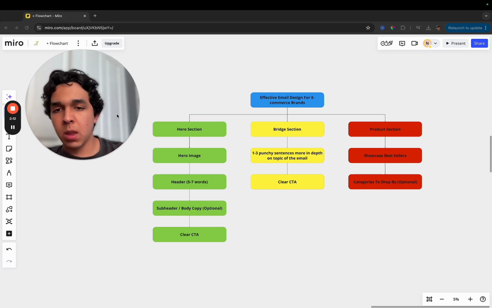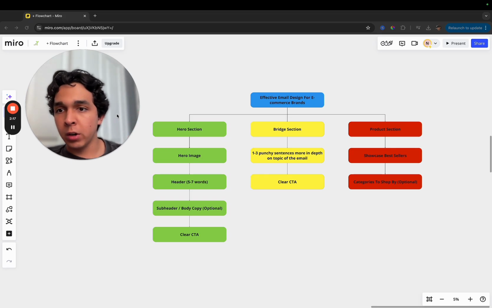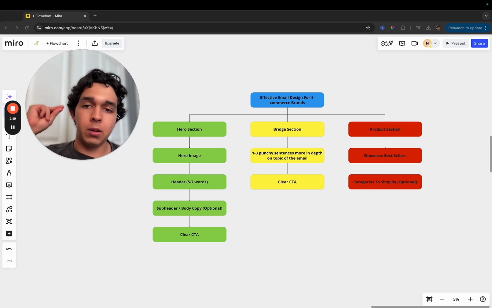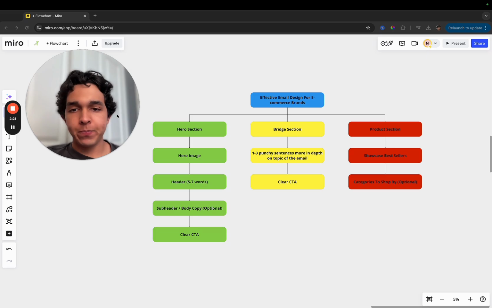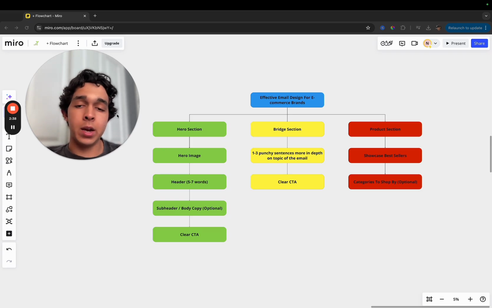Inside of this section, it's supposed to be quick. We want to make the reader understand what the email is about in the first 3 seconds. So we want to keep it very, very simple, very minimal, but very punchy at the same time. All we are going to include inside the hero section is just a hero image. Now, this can be a product image or a lifestyle image. That's a test you can run. We want to have a header. Now, the header is just going to explain a little bit what the email is about.